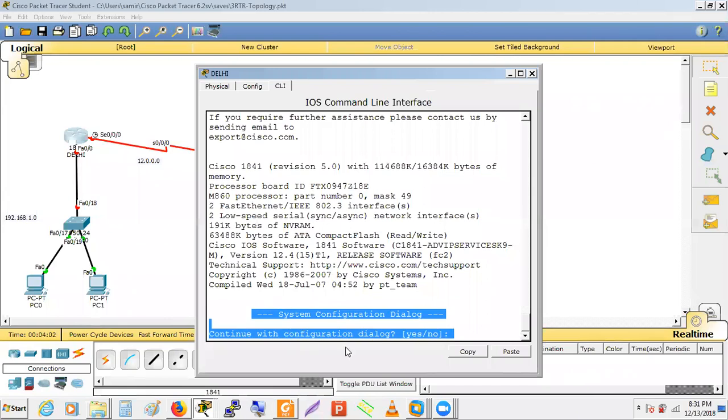But I don't want to enter the system configuration dialog because I don't want to do the configuration with a wizard kind of thing. Like in Windows, we have a wizard: next, next, next, finish, but you will not understand what's done in the configuration. So from scratch, we will do the configuration command by command.